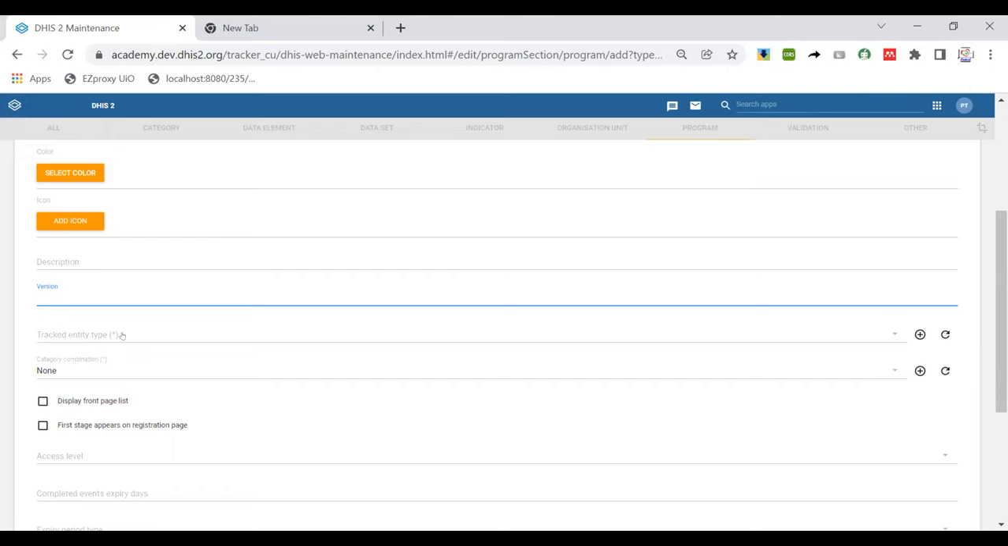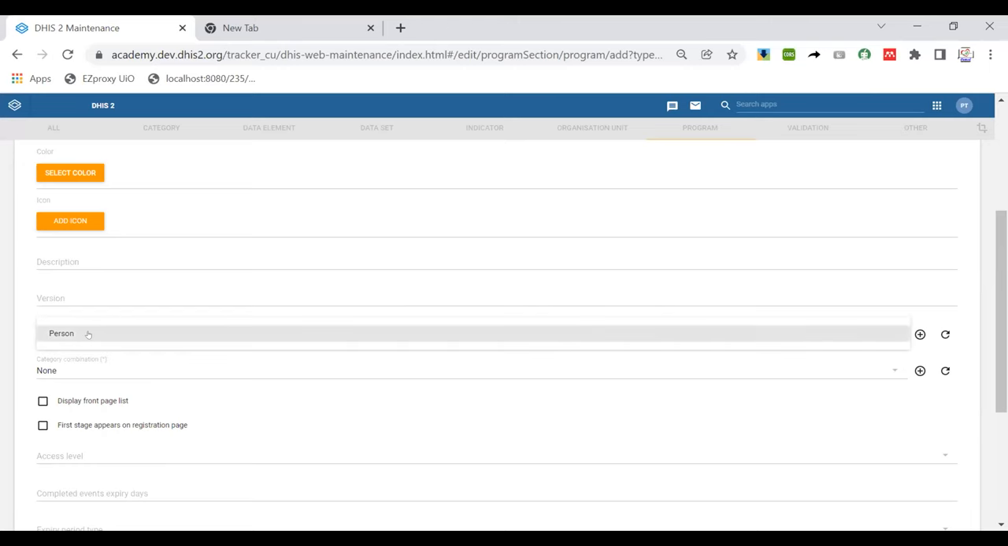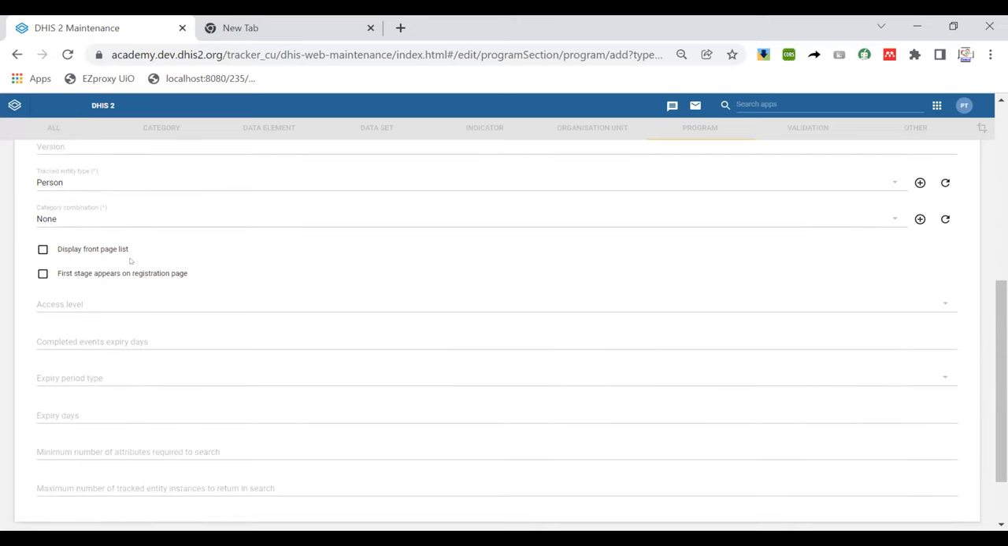And the next is I have to select the track entity type. We have already created or configured the track entity type, which is listed here, which is person. So I'm going to select this track entity type person, right? And then we have this option called display front page list. What this means, if you can remember, is that when we are entering data in the tracker capture application, we select the organization unit and we select the program. And you might be able to recall that it displays a list of persons who are already registered in the system. That's the default feature, but for it to work, we have to tick this checkbox here, display front page list. When you do that, the front page of the tracker capture application will list all the registered track entity instances.